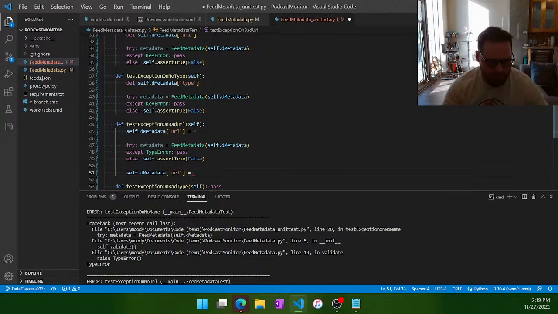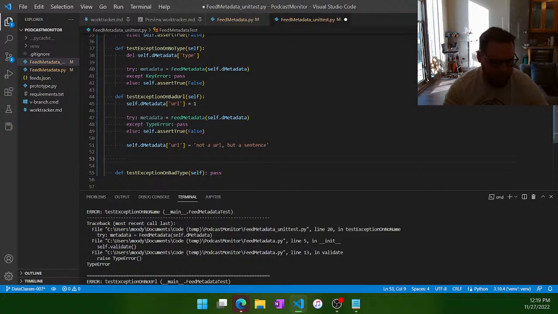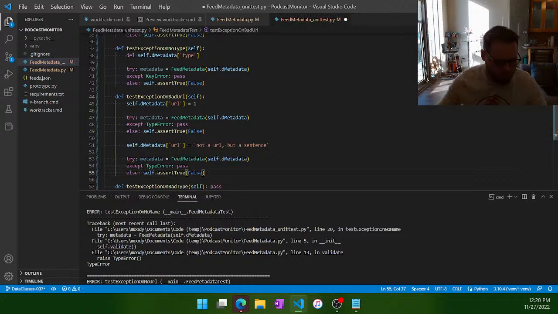URL, so it is going to be a string, so it's not going to be a type error, but not a URL, but a sentence. And we're going to have super basic validations for this. I mean, we're not trying to get crazy. We control the data, but so we could say, I'm just going to copy this. So create this, and instead we're going to get a value error.